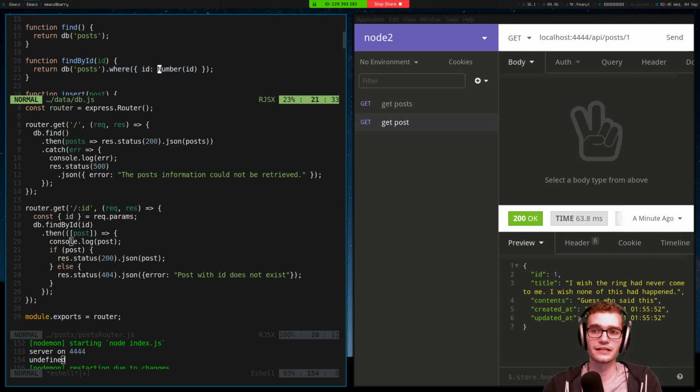But I don't have to check the ID here. I could check the post text to be empty. Maybe we want to find all the posts with no text in them. We can search for whatever we want in here. And so this is set up to return an array of results because we don't know how many elements are going to match this where. So it by default returns an array.